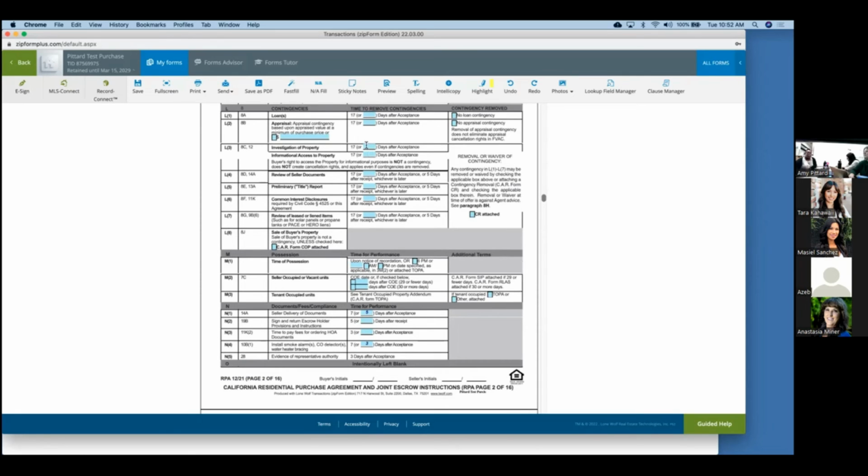So that's how many days you have to conduct inspections and go walk the property and make a decision whether you want to purchase it or not. This is the informational access to the property. Even if we had no inspection contingency, we'd still access the property. I usually put this somewhere around 25 to 30 days on a 30-day close of escrow.